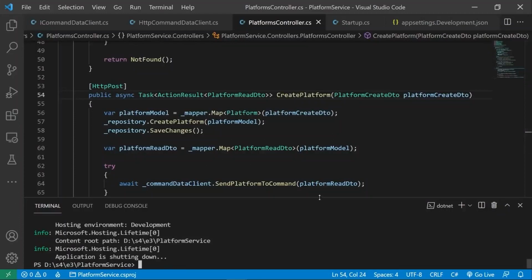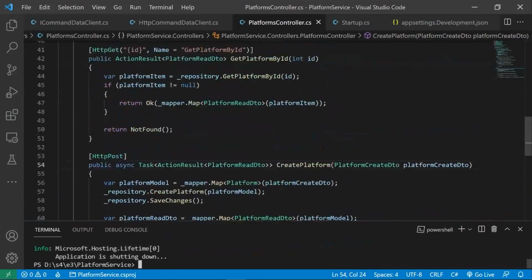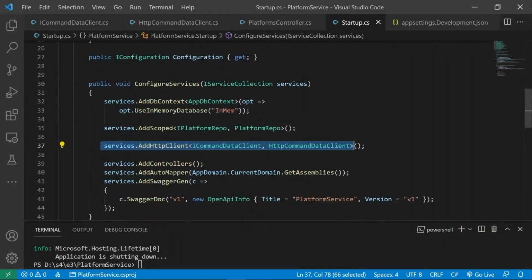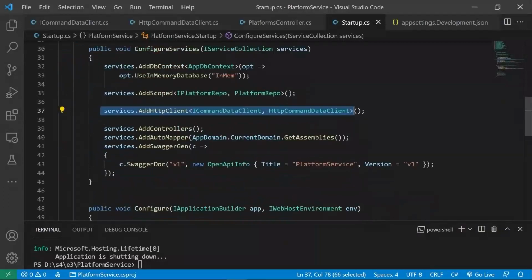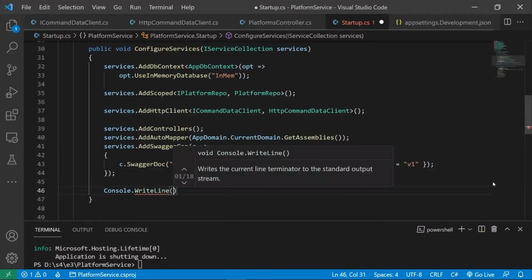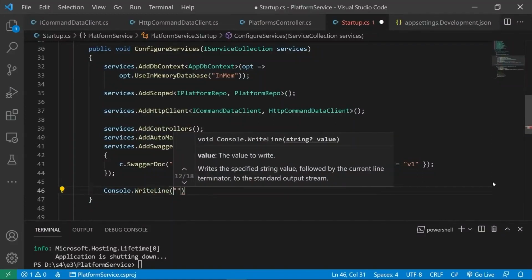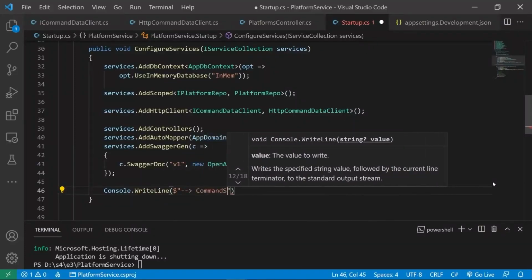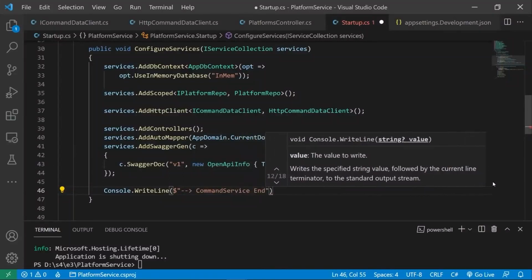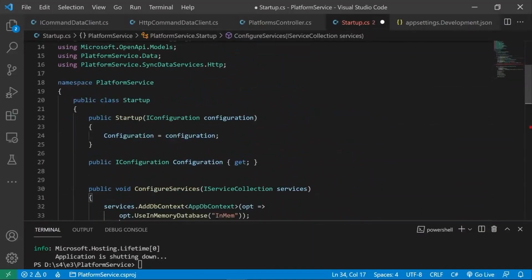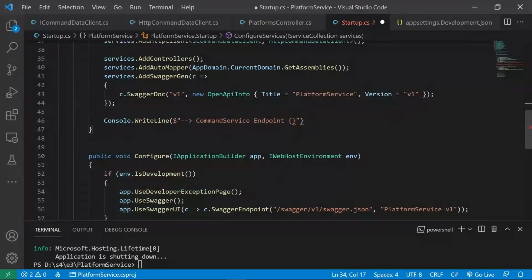And actually, what we might do, I'm just going to stop running, and up here in our Startup class, in ConfigureServices, I might just do a bit of output. Console.WriteLine, just so we can see this printed to the screen, command service endpoint, and we will make use of our configuration object called Configuration in this case.